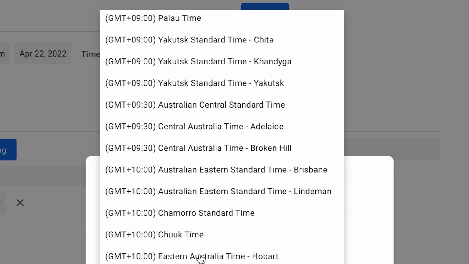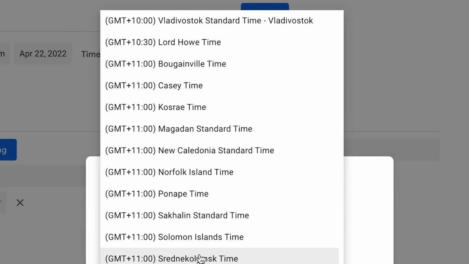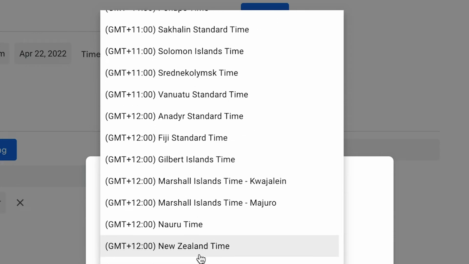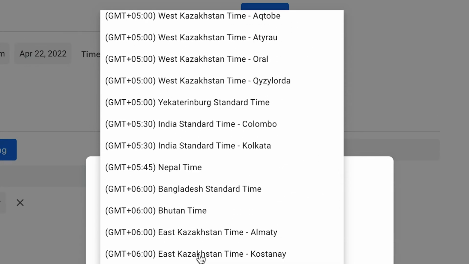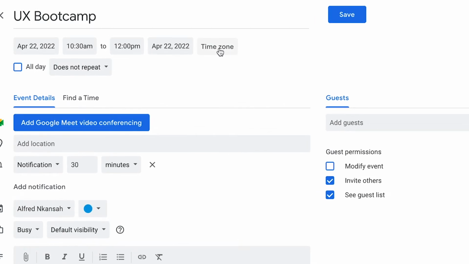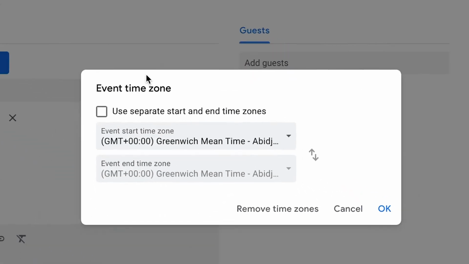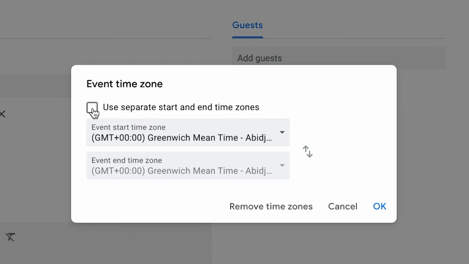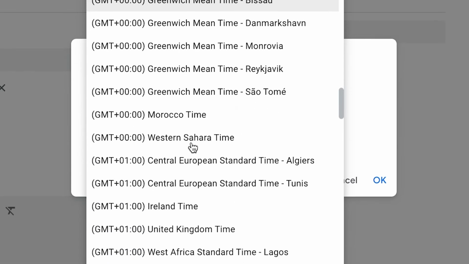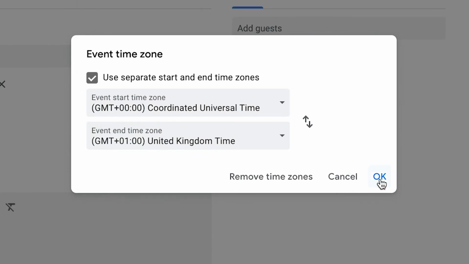To use separate time zones in your Google Calendar event, open an existing event or create a new one in Google Calendar. Click on time zones next to start and end date, and then check the box for use separate start and end time zones. Now select the various time zones you want to include and then click on OK to save separate time zones.